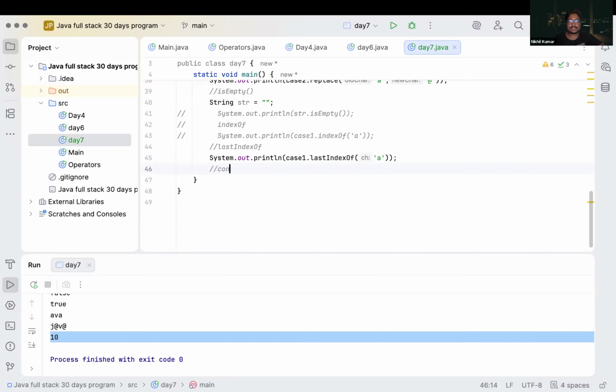There is another function named concat. What is the use of concat? We can concat, or join, two strings using the concat function. We can directly use plus, but there are two methods to concat two strings. We can use the plus method or directly concat.